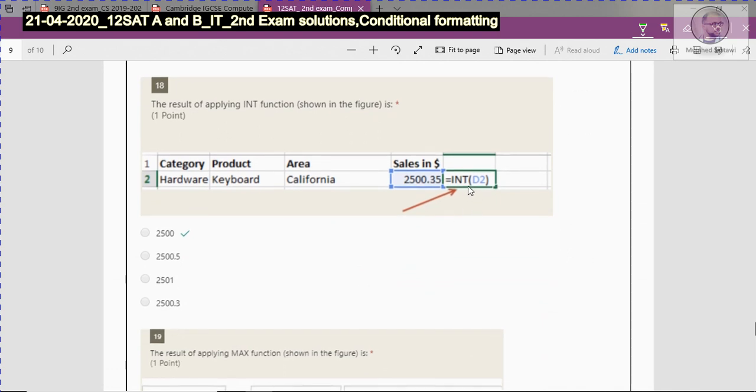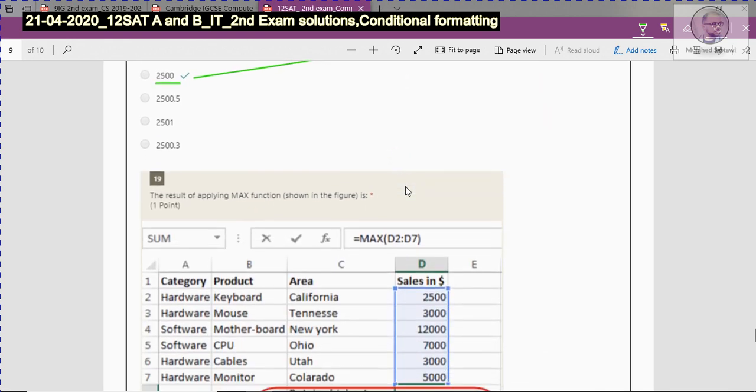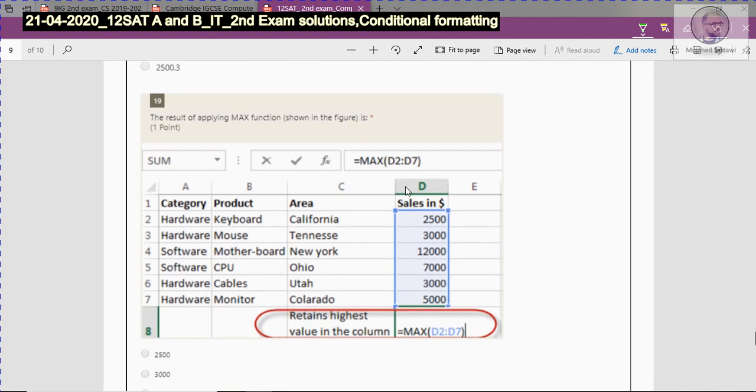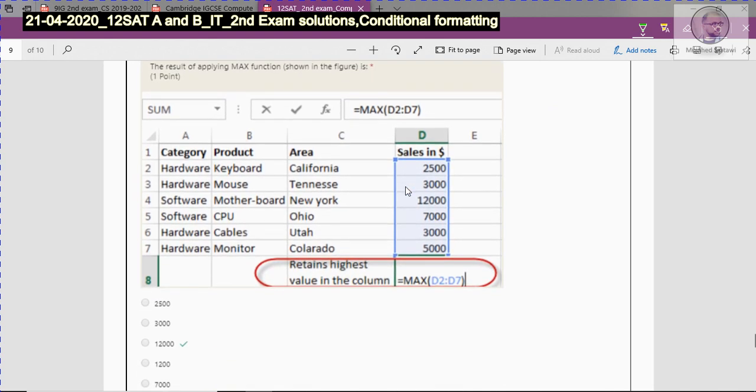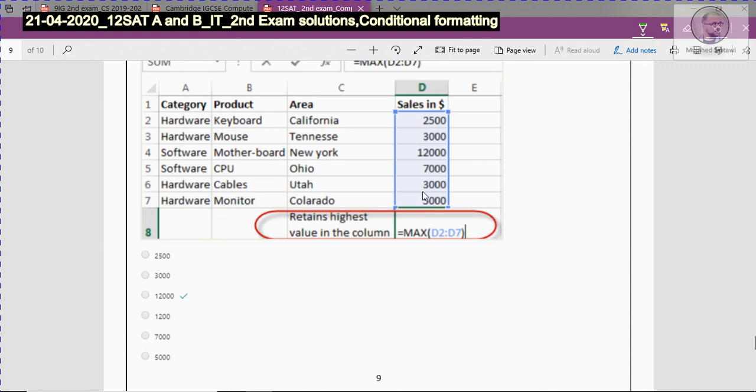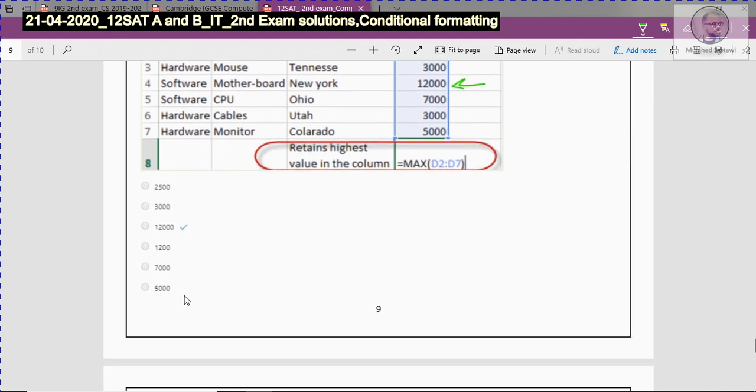The integer function here, it's going to give you what? This number. Because as we said in the previous classes, the integer function is going to cancel or delete everything after the dot, the decimal values, and it gives you the whole number. So this is the result. Go to question 19. The result of applying the maximum function or max function is going to be what? We have a list of numbers here. Of course, because we have the max function, the result will be the highest value among these values.